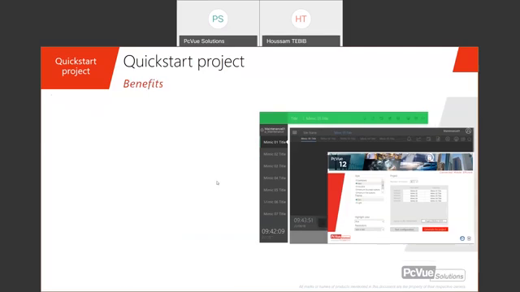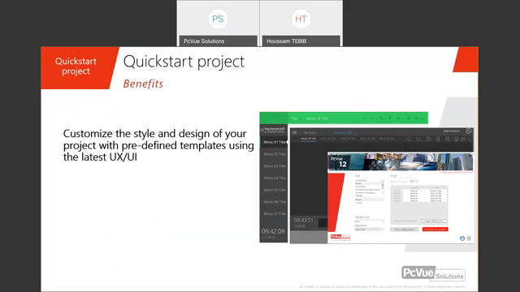So obviously the benefit of this kind of project is that you can customize the style and design of your project with predefined templates. We worked with graphic designers and ergonomics designers to create some templates to be very intuitive and to fit the needs of operators. So you don't need to think about the way to organize the menu. We have done it for you. And there are some templates more for industry, more for dashboard, web, and so on. So there are plenty of templates you can use.